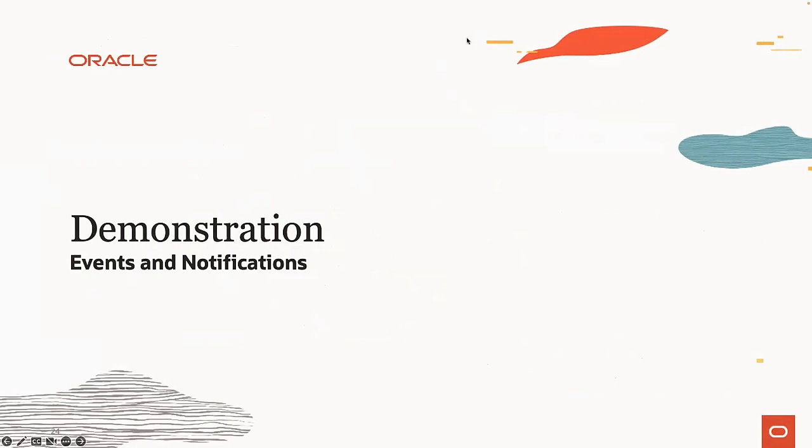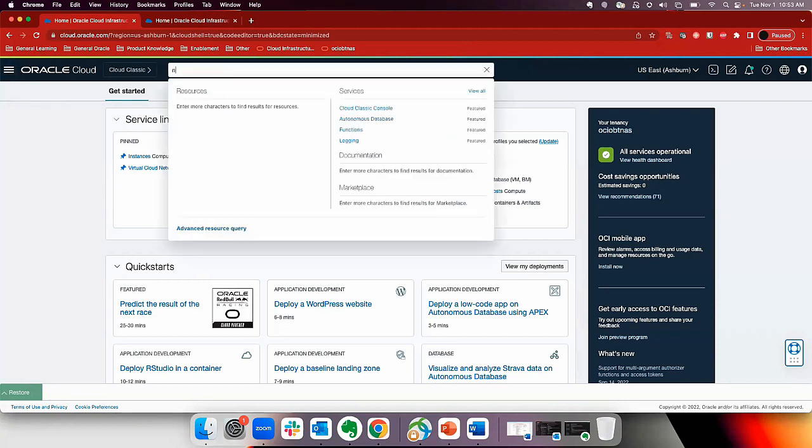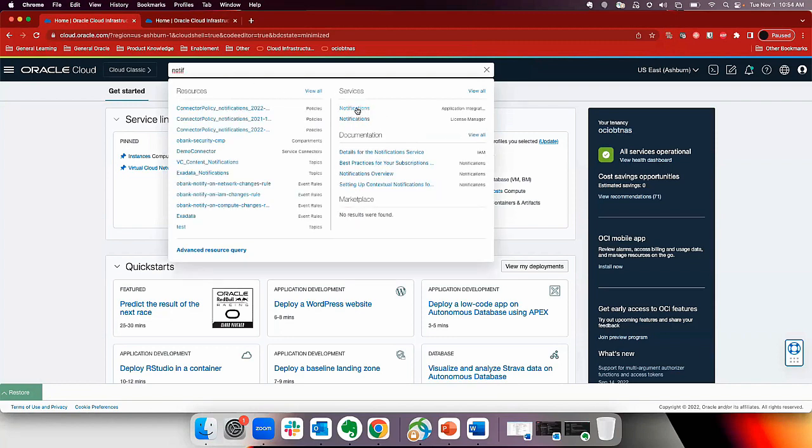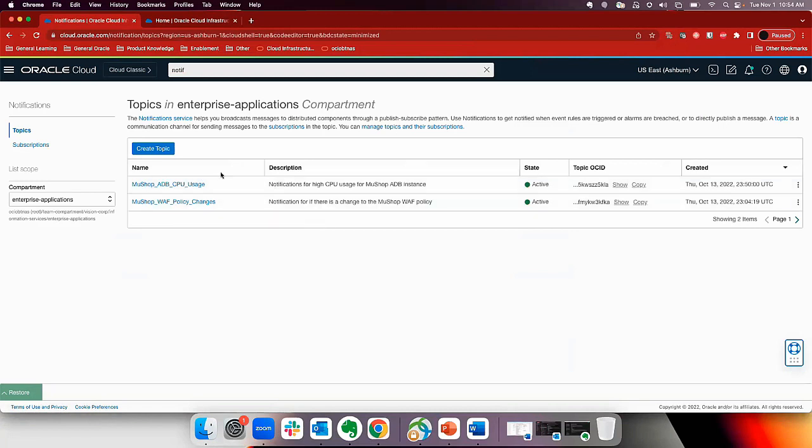Okay. Let me hop into the console real quick, at least show you where to navigate and utilize events and notifications. So here we're back in the OCI console. As always, you can navigate to different services using the hamburger menu here in the top left, but you can also get to all of your resources through here as well. I could type in notifications and navigate to the service that way too. So just a quicker way to access things.